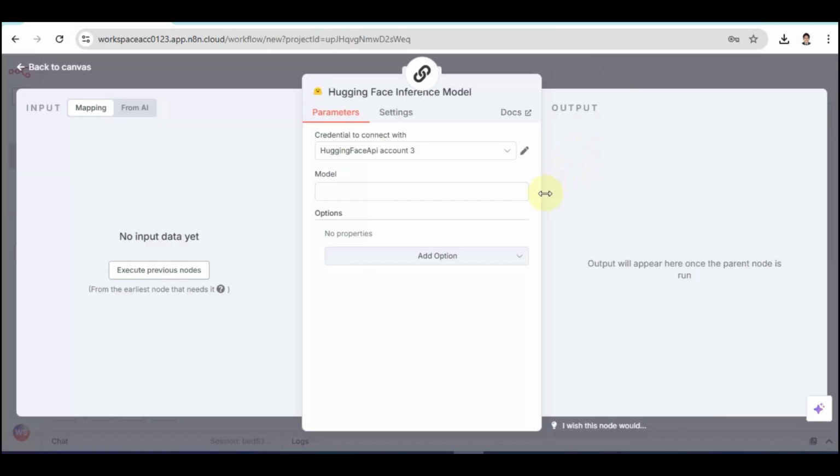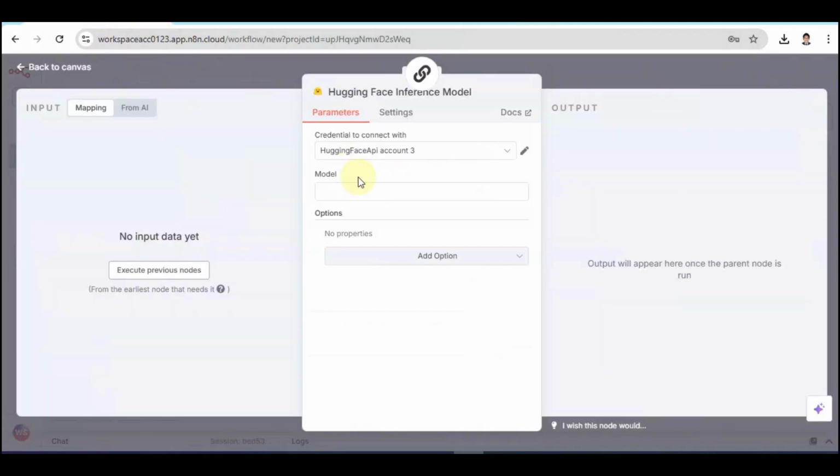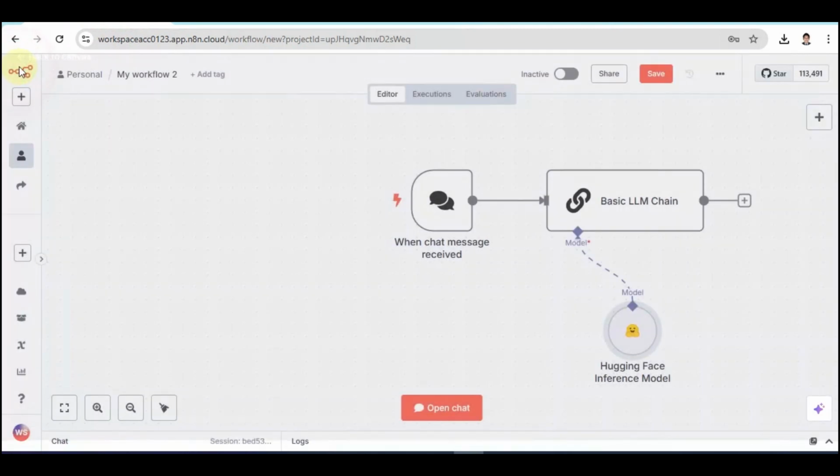And then we're going to go back to Hugging Face account and click on the model that we want to use for this project. For this, we're going to choose flux.1-context-dev. We're going to go back to N8N and paste this on our model. And we're going to go back and that's it.